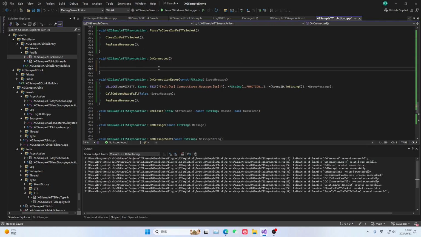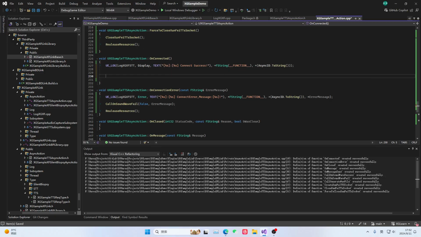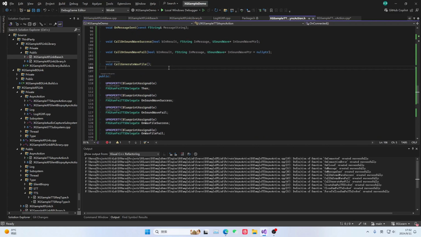Okay, when the connection is successful, we need to print a log, so that we know it connected successfully. Then at this point, we need to take our string and convert it into this base64 encoding method. So we need to prepare a method to do this. So how do we do it? We'll provide a string base lookup. Let's call it Xunfei TXT. Okay, we'll write a method here. We'll write it below.